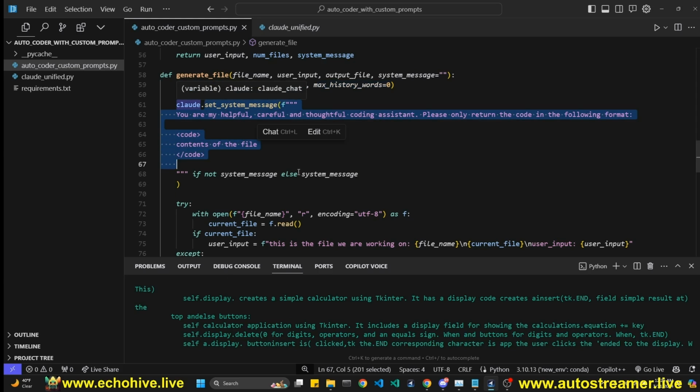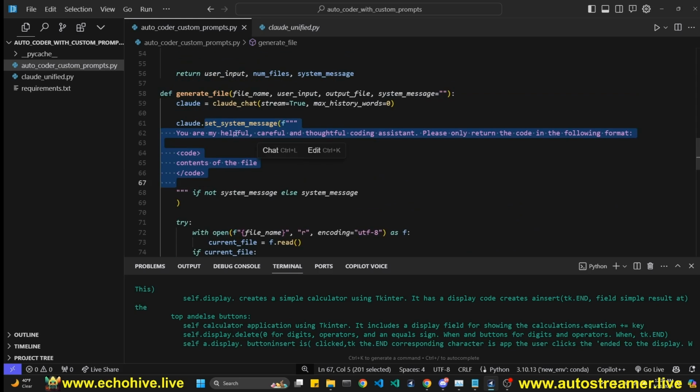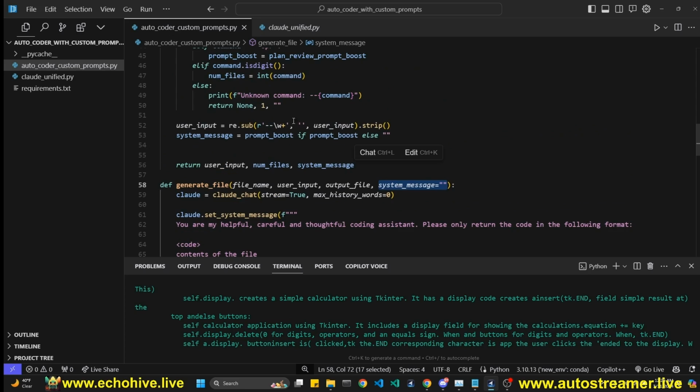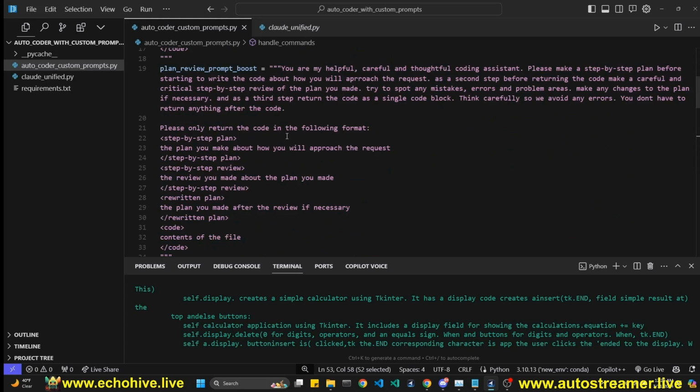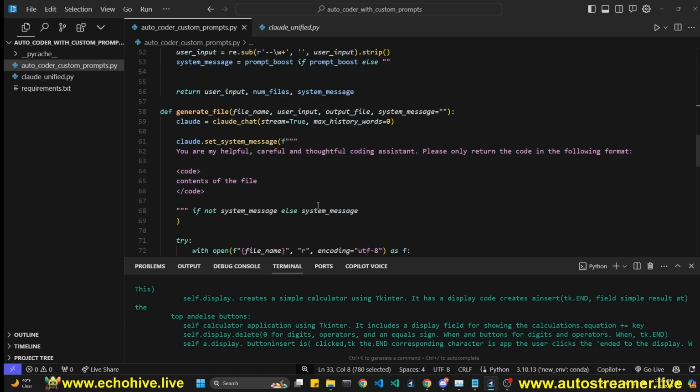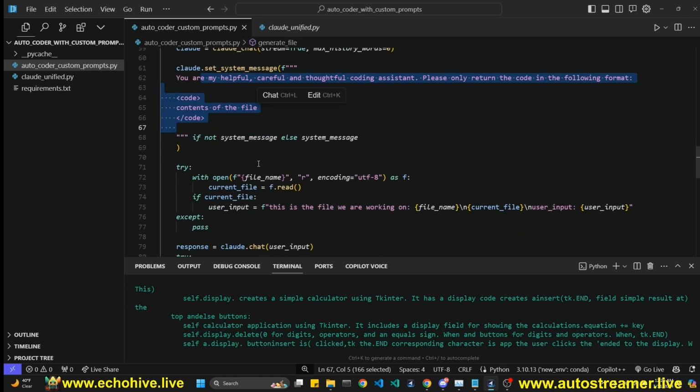And here we set the system message. Since we are going to receive a system message, we check: if we do not have a system message, then we set that. Otherwise, we set the system message. So the system message is initialized to an empty string, and it will return an empty string unless we use the command. Otherwise, we will return an actual system message, such as one of these examples. And if that's the case, we will be replacing this.